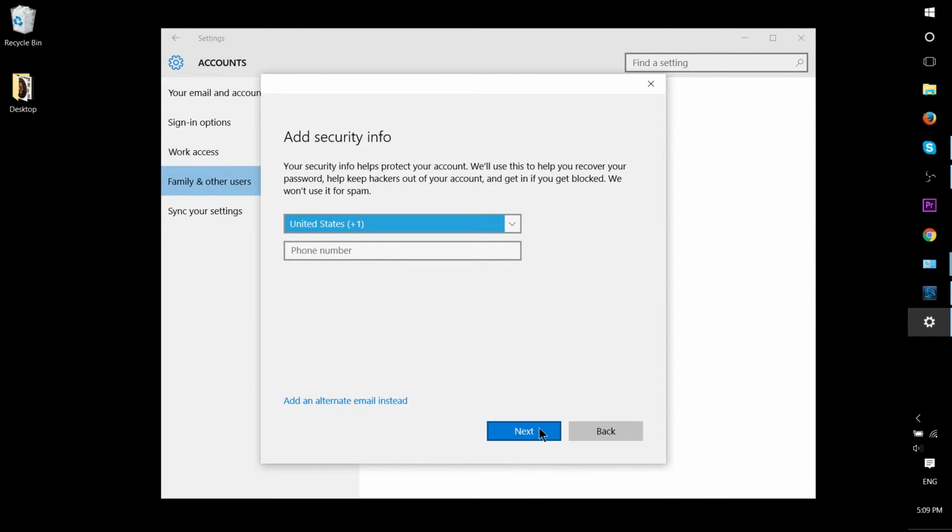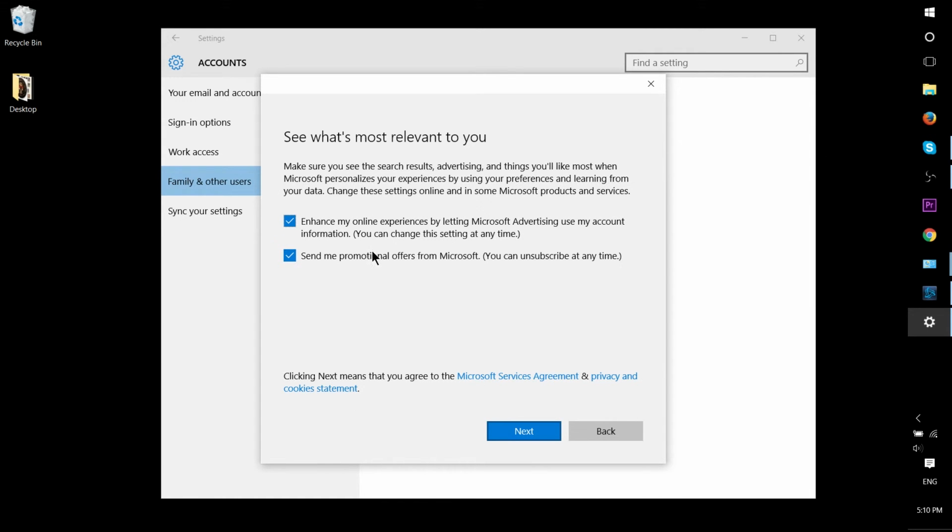Okay, once you've gone ahead and entered your date of birth, hit next, and you can add in security info, which could be a phone number, basically a way for recovering your account information, or you can just use an alternate email. So go ahead and type in an email or add in your phone number, and then you can hit next. Choose the settings that are related to you.